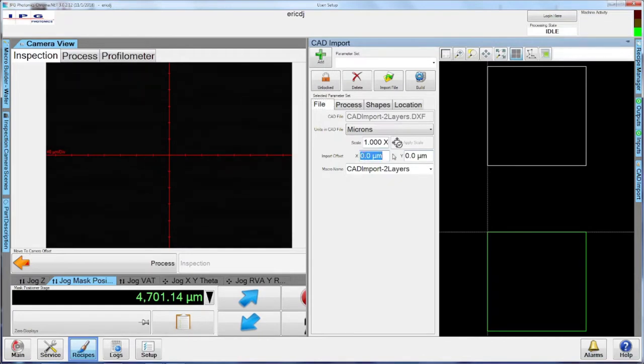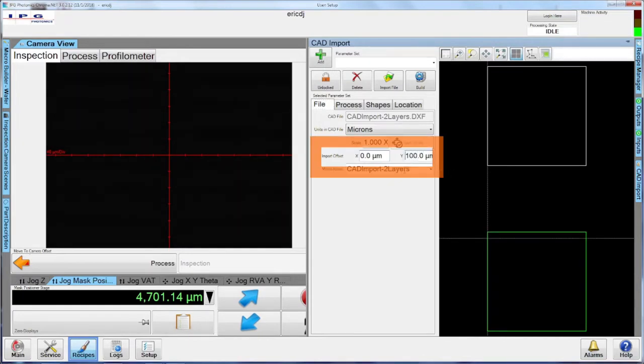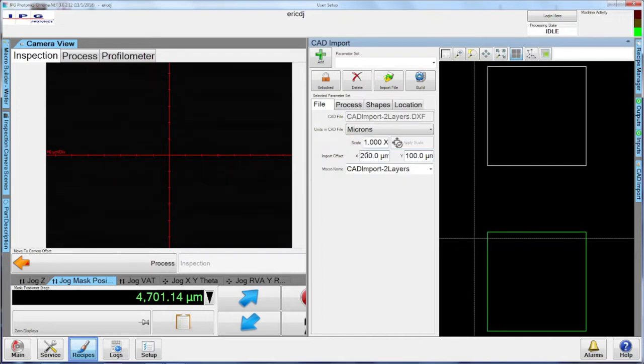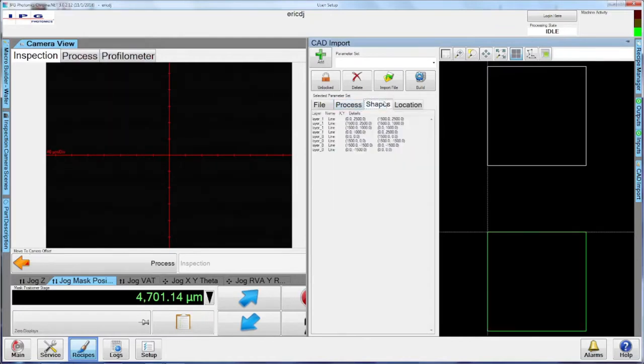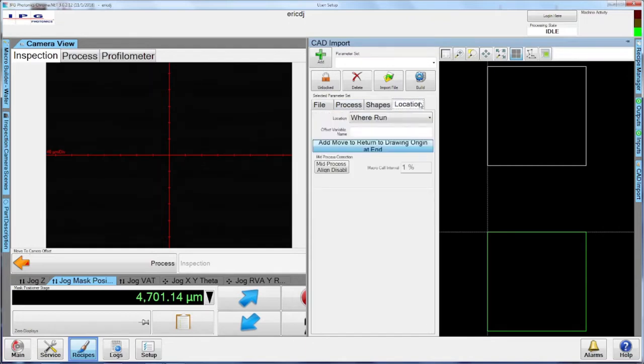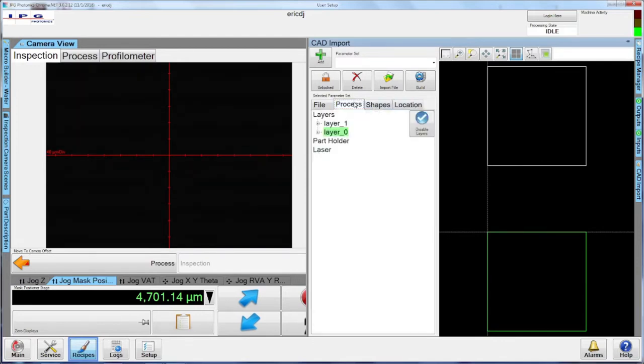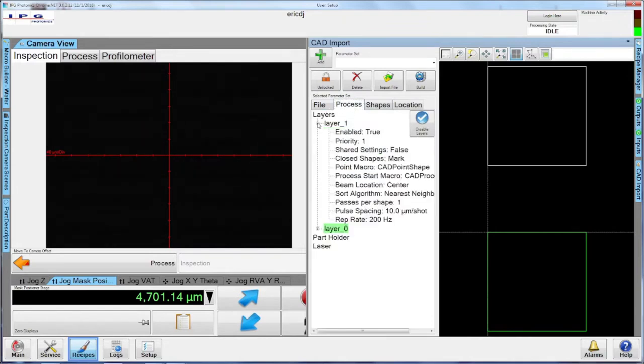Speaking of the origin, this Import Offset section in the File tab allows you to offset the origin. Next to the File tab, there are three more important tabs, such as the Shape tab, from which you can see the possible shapes, the Location tab, from which you can align the origin of the drawing with the position of the inspection camera using this Where Run button, and then there is the Process tab. From here, you can set values for how the layers and features are processed.